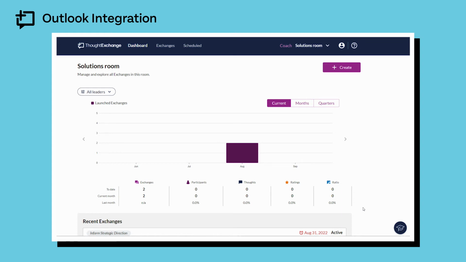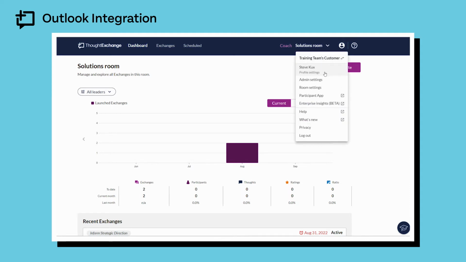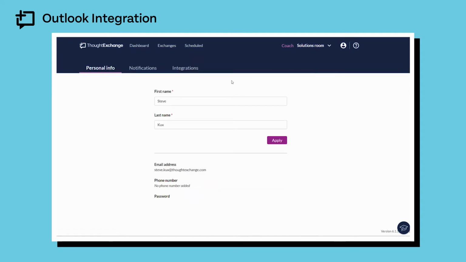Leaders working in ThoughtExchange's new user interface have the option to integrate their ThoughtExchange account with an Outlook calendar to stay up to date about the launch and close dates for any exchanges they've created. To set up the integration, all I have to do is click the profile icon in the top right-hand corner of the page and select Profile Settings.